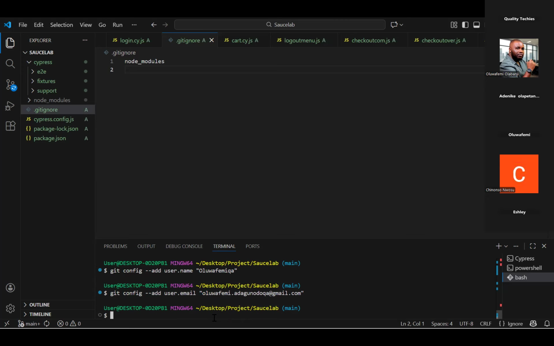You may want to check what you have configured. There are two types of configuration, for email and username, that you can do. You can do one that is specific to the project that you are working on, and you can do one that is global. The one that is global will apply if you open another project. But what you have done right now is the one that is specific to the project.